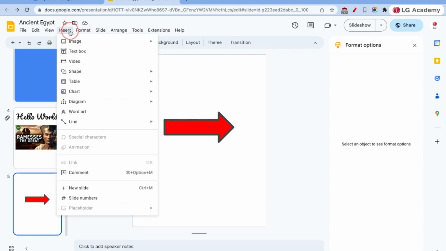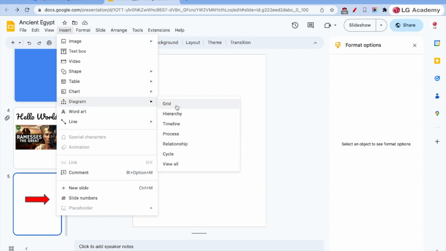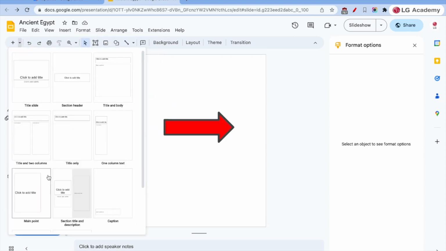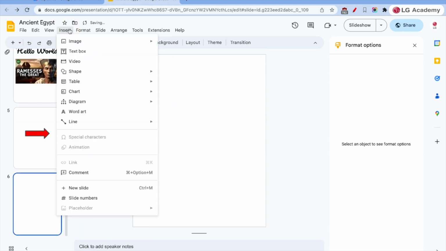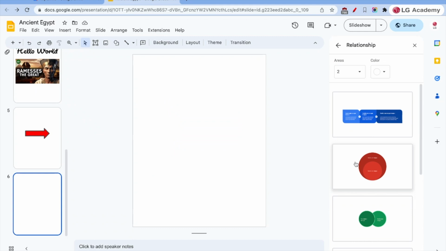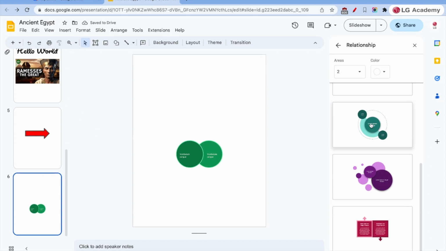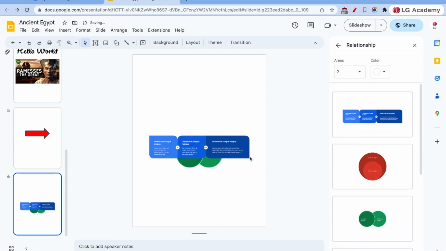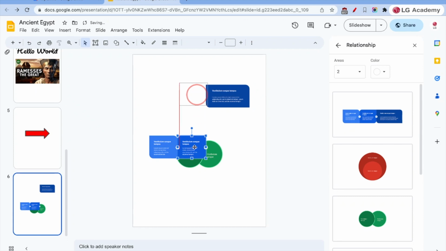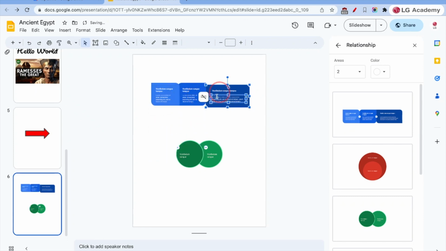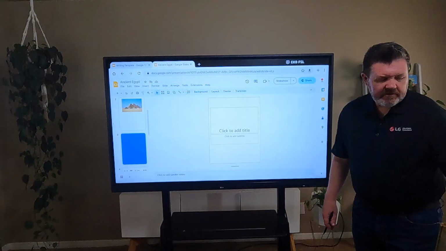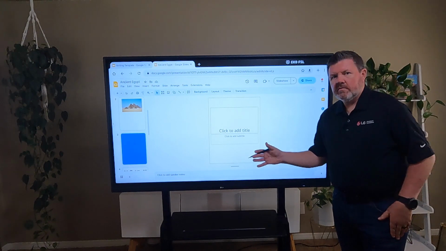And then the other part of it is you can insert diagrams. So let's go to a new page, insert diagram, and we can show relationships, which are similar to Venn diagrams. We can see all these things, and so we can just modify these. They're kind of pre-formatted templates that allow us to modify them. So there you go.